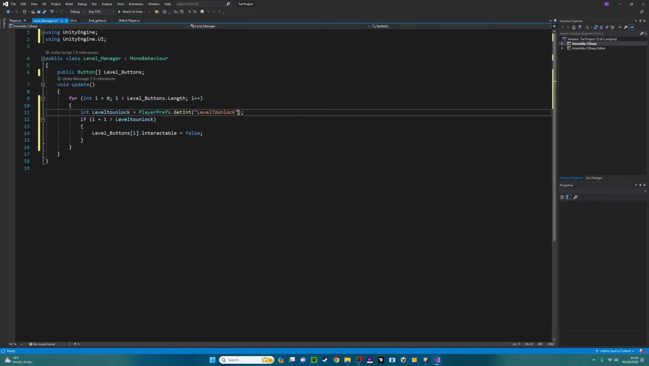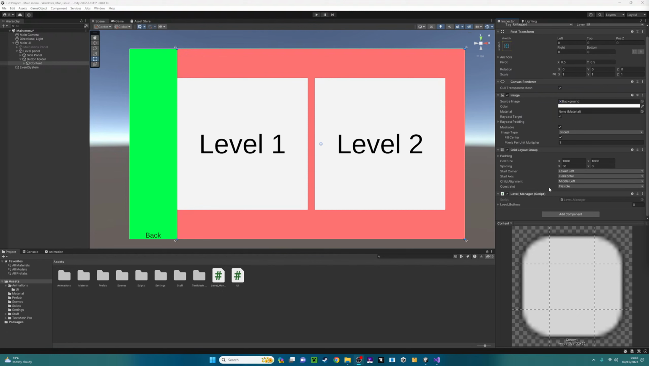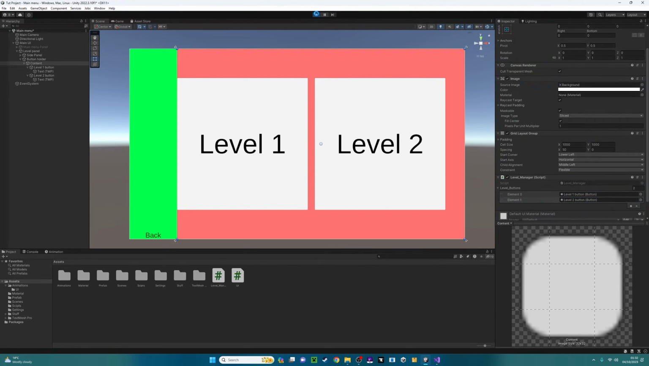And we also, I believe, want to set that to 1, as it naturally sets itself to 0, which would be somewhat bad. And as you can see, we've got a list that is empty. So we want to add two buttons. I'm going to drag in level 1, and it is crucial that you have them in the correct order.